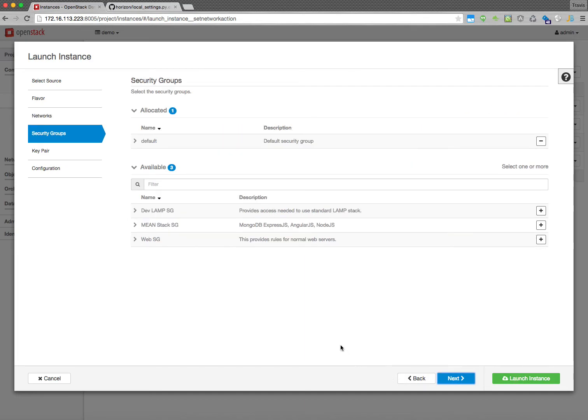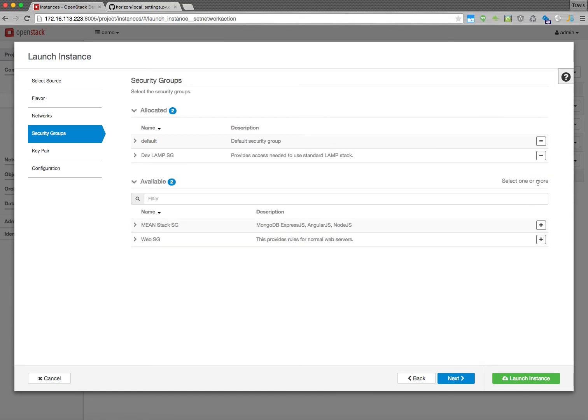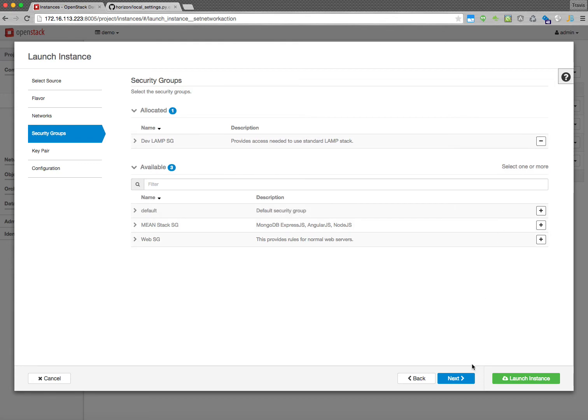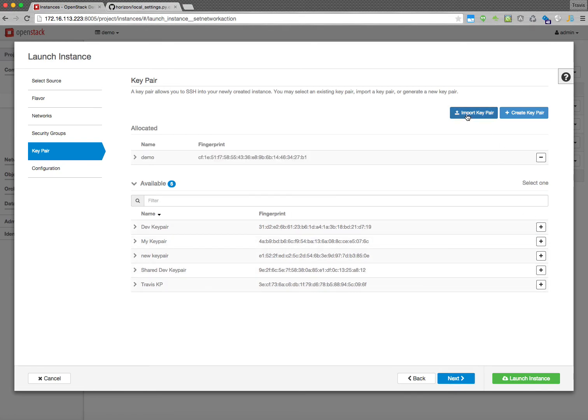If we want to do additional things like change our security group, like maybe the default one doesn't work for us, we can come down here and say, well, what are these other ones? And right here in line, I'm able to see this security group has these access rules showing me the ports and everything that I would need to make a decision on the correct security group to use. We can add them and remove them. For key pairs, we can always select one, or if we wanted, we could import one and create a new key pair as well.